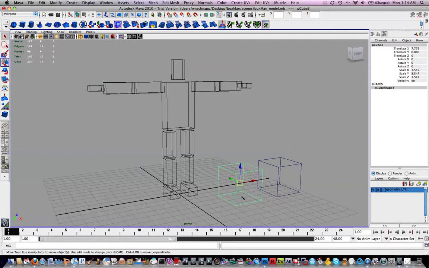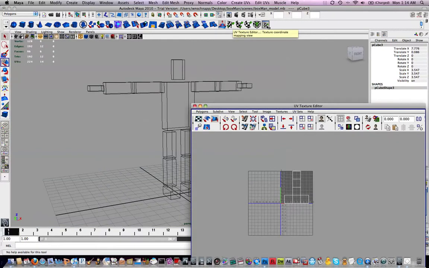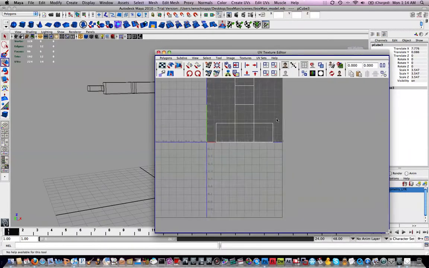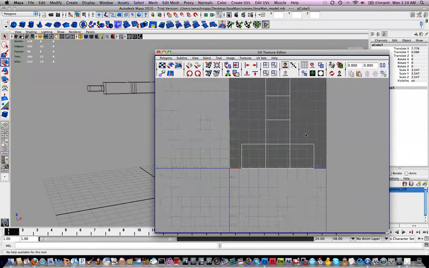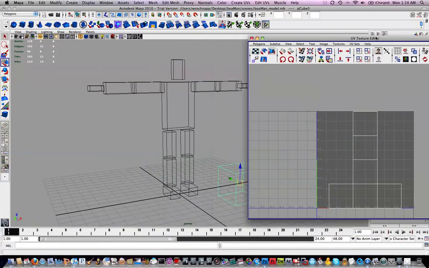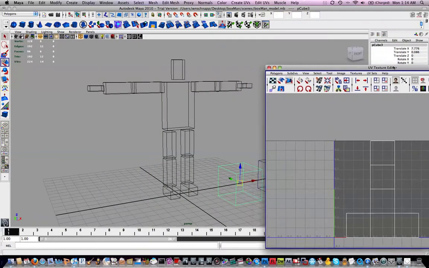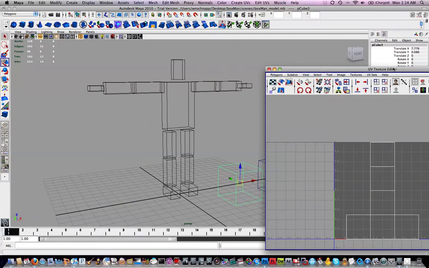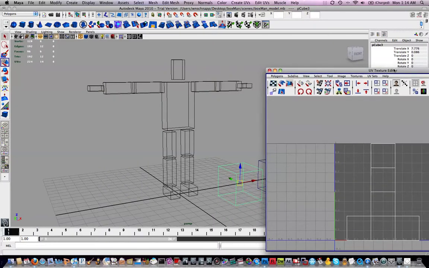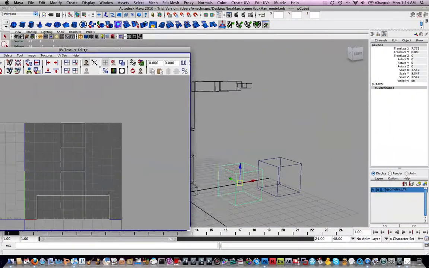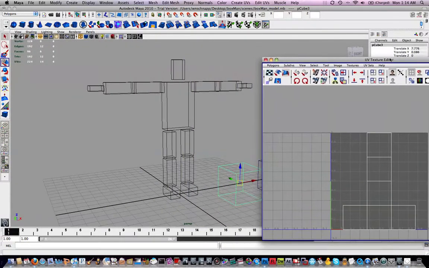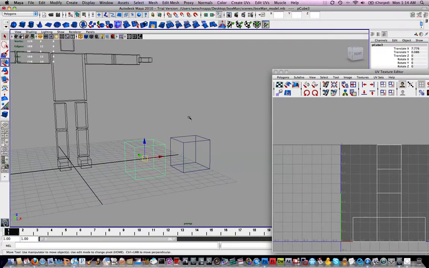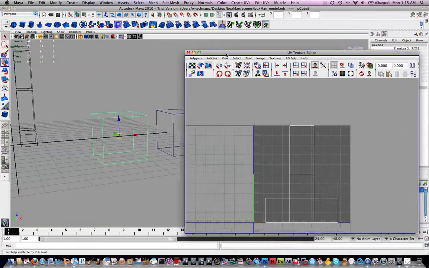To bring up your UV texture editor, just make sure you're in the polygon menu set, and it's going to be this button right here on the end. And you get this box, and this is basically our cube unwrapped. A lot of people compare it to folding a cardboard box. If you imagine unfolding the box, that's about as easily as I can explain it.